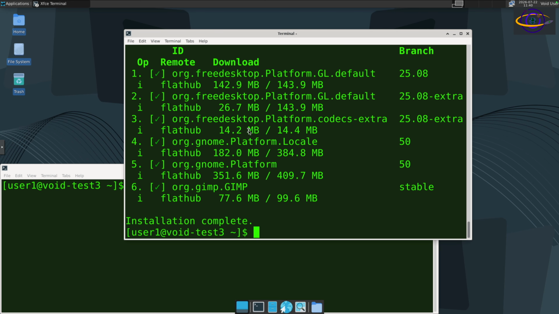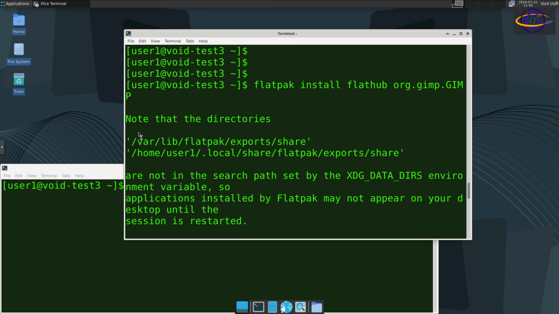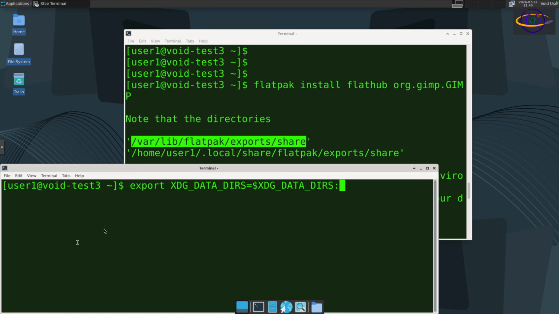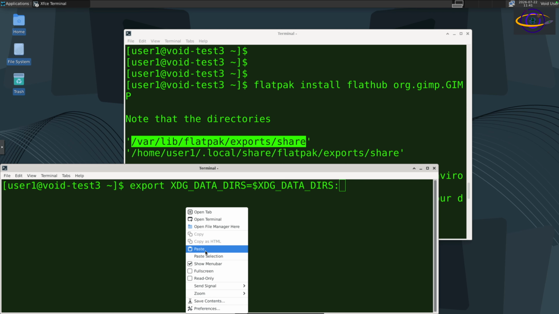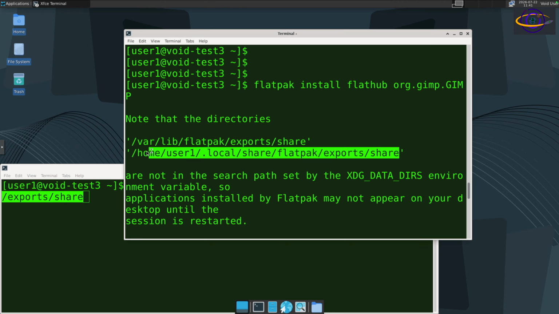And we're going to scroll right back up through this output to this place where it told us, note these directories are not in the search path. So applications installed by Flatpak may not appear on your desktop until the session's restarted. So restarting our session, like logging out, logging back in, might fix it. Adding these should help so we don't have to restart the session each time. So I'm going to add these for now, and if this doesn't work, I'm going to restart the session, and hopefully in the future we don't have to keep doing that.